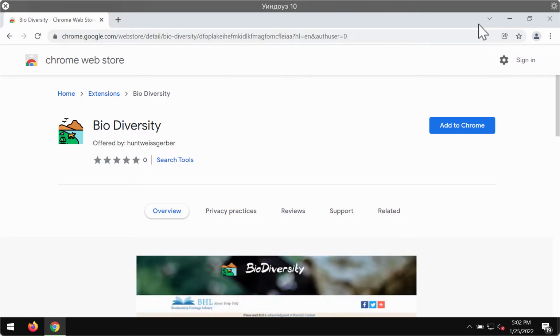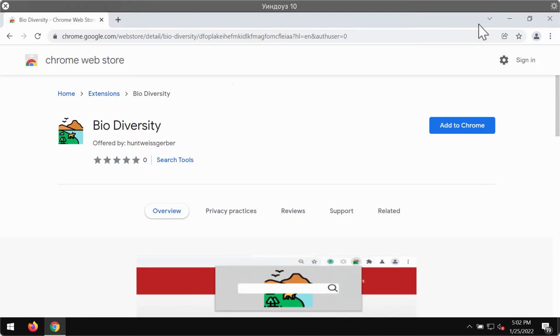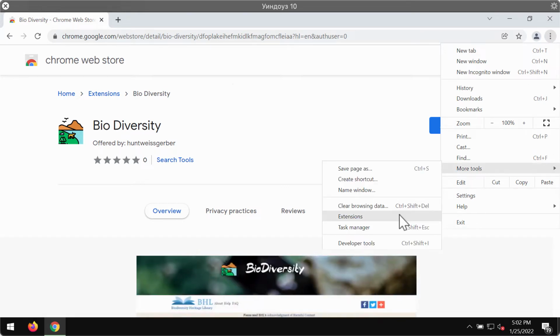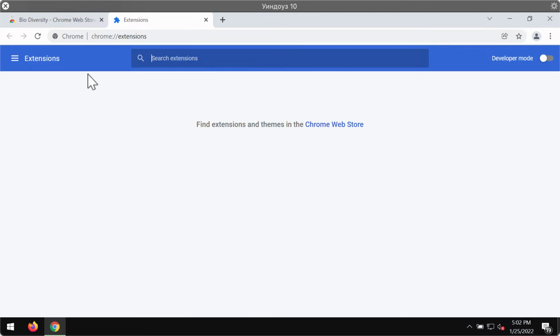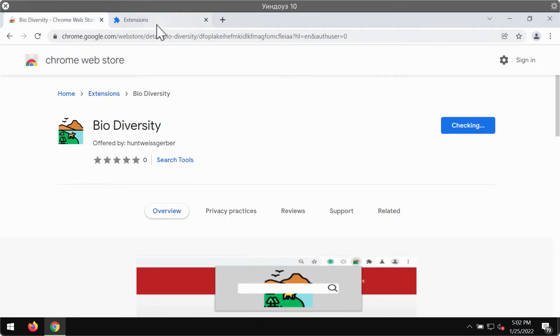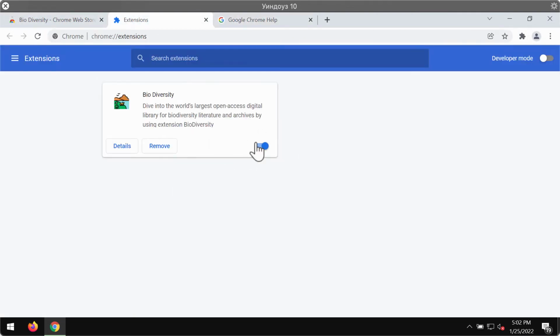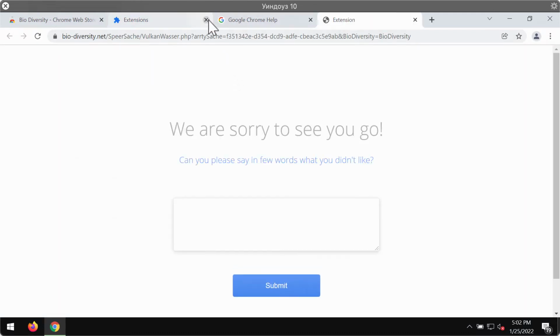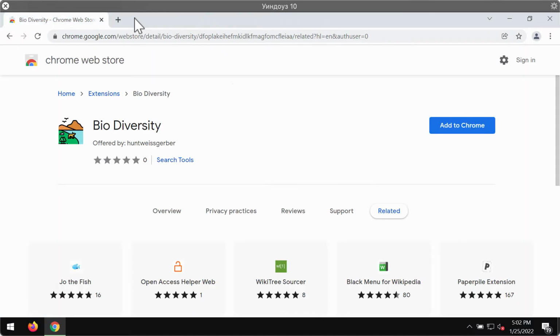Now here comes the good question: how to remove unwanted extensions from the Google Chrome browser. First thing you should do is to access the menu of the browser, go to More Tools, then choose Extensions. In case this extension was mistakenly installed into the Google Chrome browser, you should disable the extension and then remove the extension completely. So this should fix the issue.